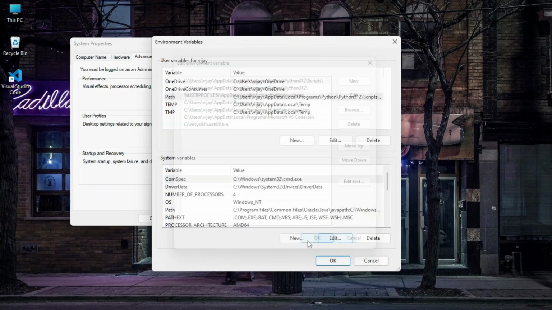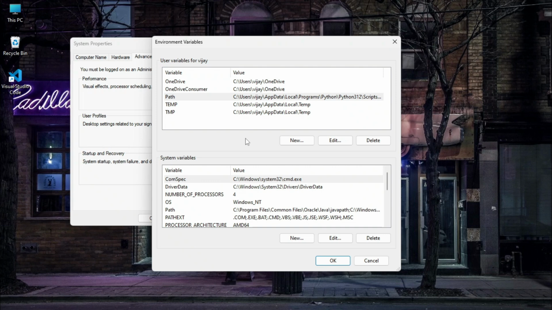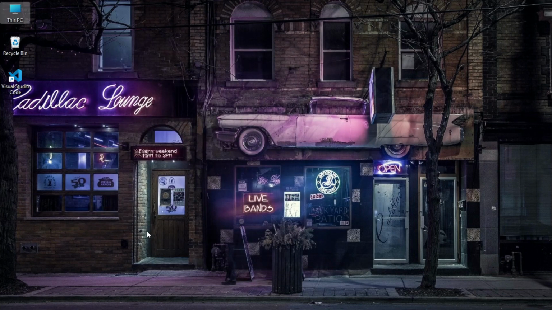Now, why are we adding this path to the environment variables? It will make our GCC, or the compiler, global. It means that our compiler will be accessible everywhere inside the computer. So this step is done. Click on OK. Click on OK.